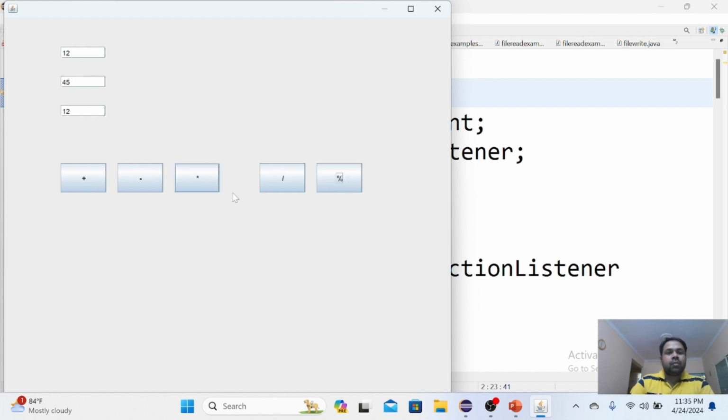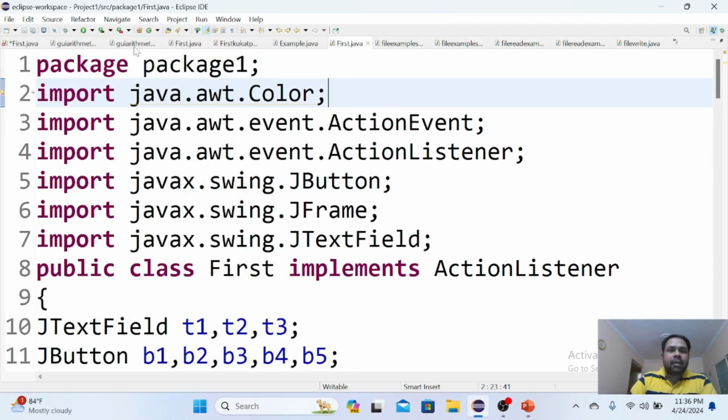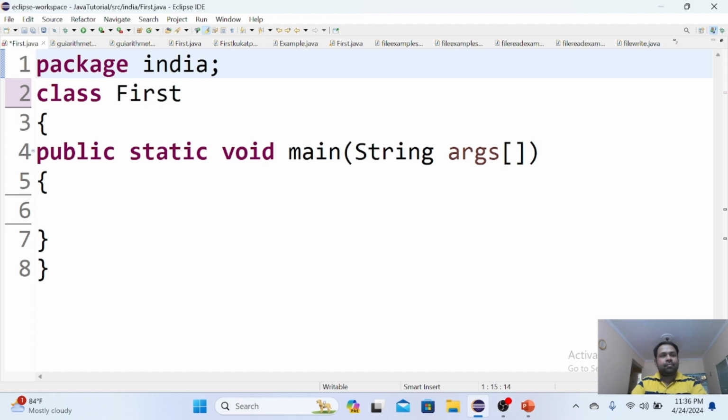I am getting. So now I will be discussing how to create this frame. After that I will show you how to create text fields, buttons and so on. After that, in the same video, I will type the entire code to create this kind of frame. So let me open a new file, any file, like this file.